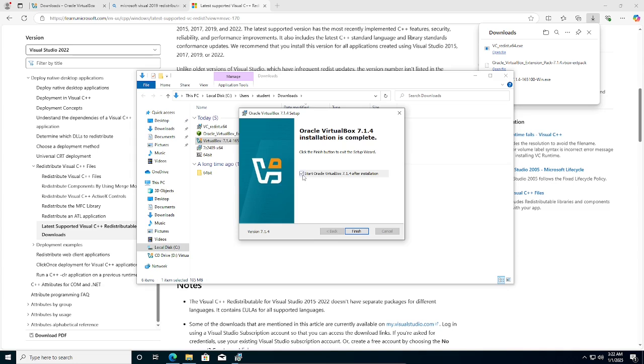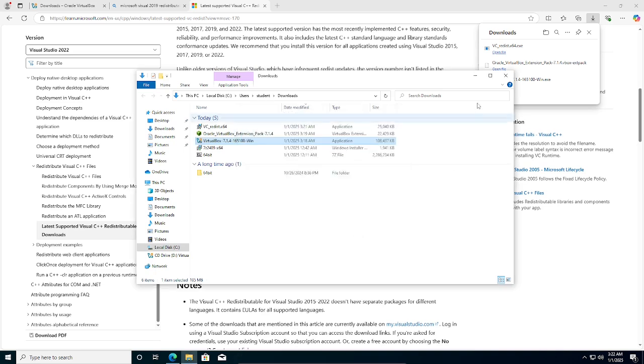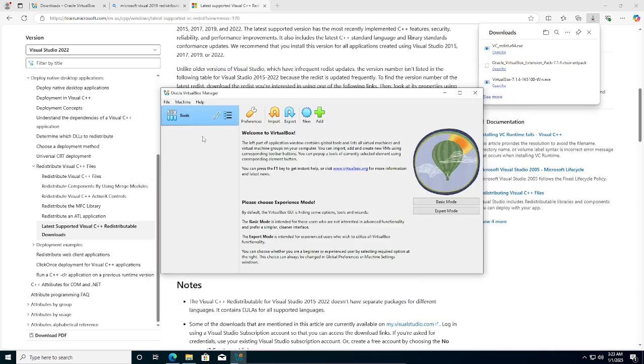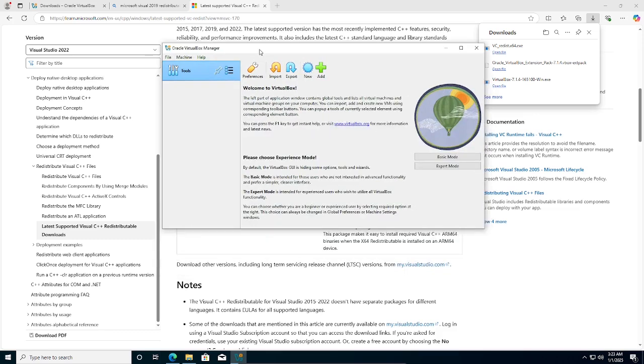So this option starts the Oracle VirtualBox after the installation. Let's let it be taken off. Finally, we have installed the Oracle VirtualBox. On the left, you'll see the tools, and on the right, you'll see the welcome screen.